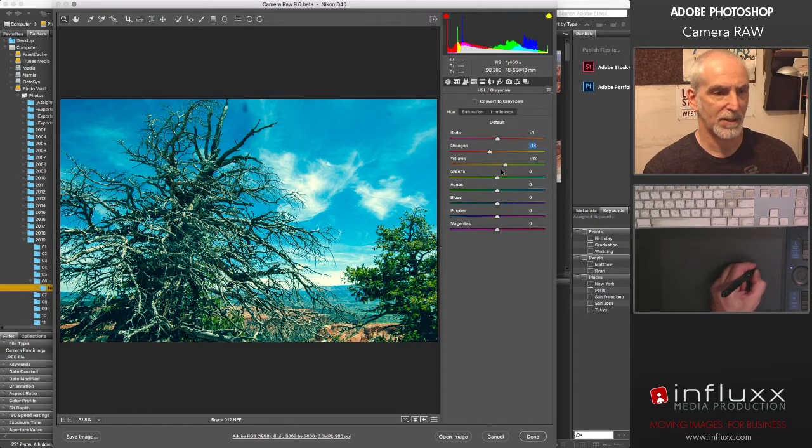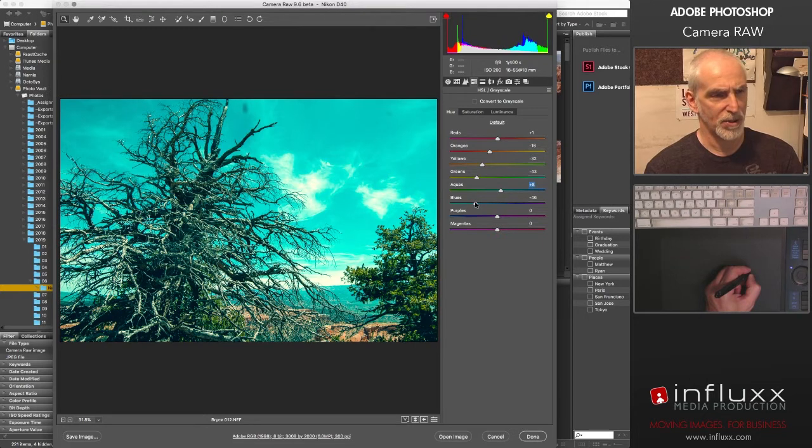trees, and skew those a bit more orange. Greens are going to skew a bit more yellow. Aquas is really going to be the sky, although actually it really isn't, so I'm going to leave that. Now the sky must be in the blues, right? So I'm going to bring this more towards the greens, the cyans, and then purples. There's obviously not a lot of purple in here, so this won't do anything.